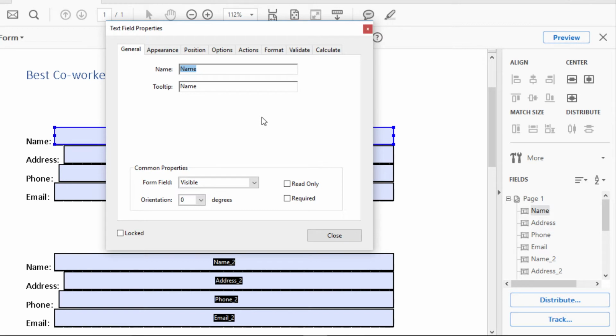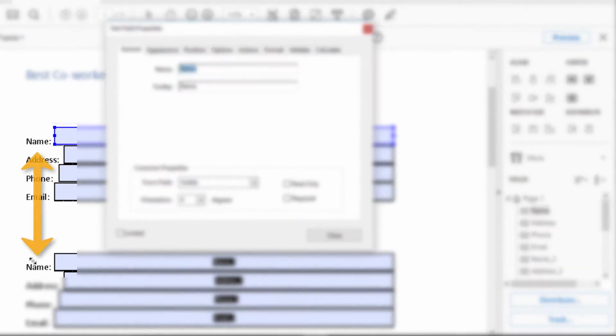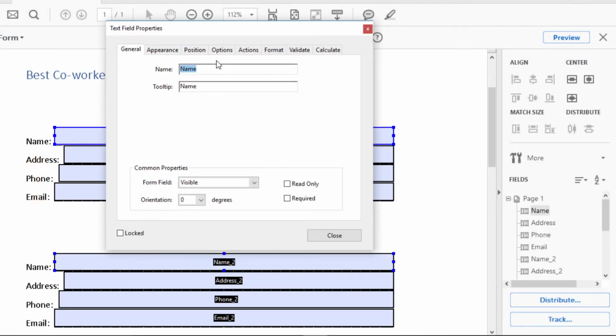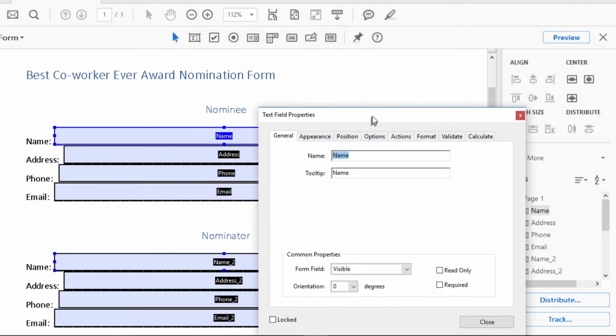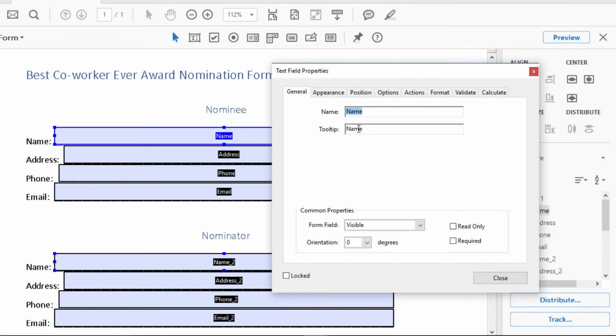For this field, the visual label in the form is Name. And for this field further down the page, the visual label is also Name. Each tooltip should be unique to avoid confusion, so I'll use nominee name for this tooltip. And I'll go through the rest of the fields, adding unique tooltips.